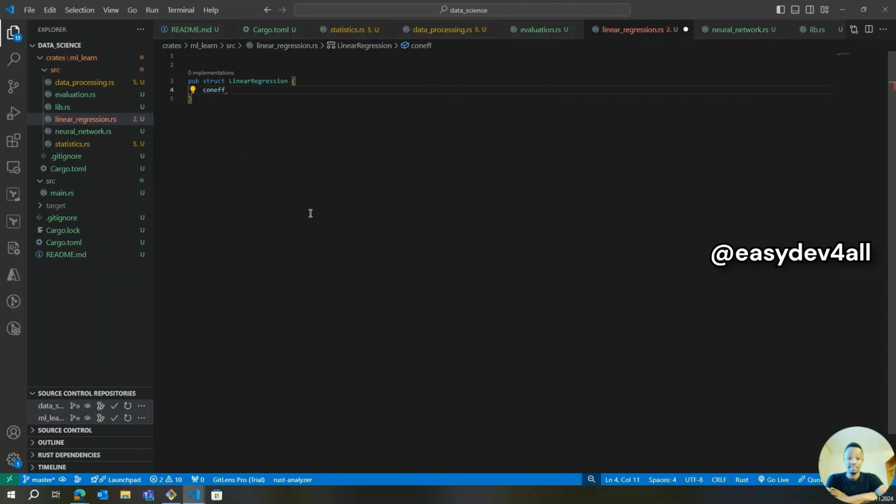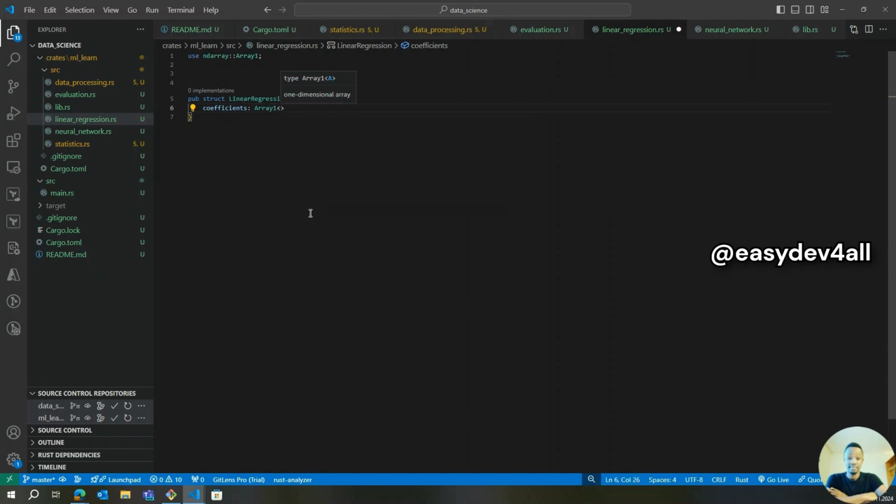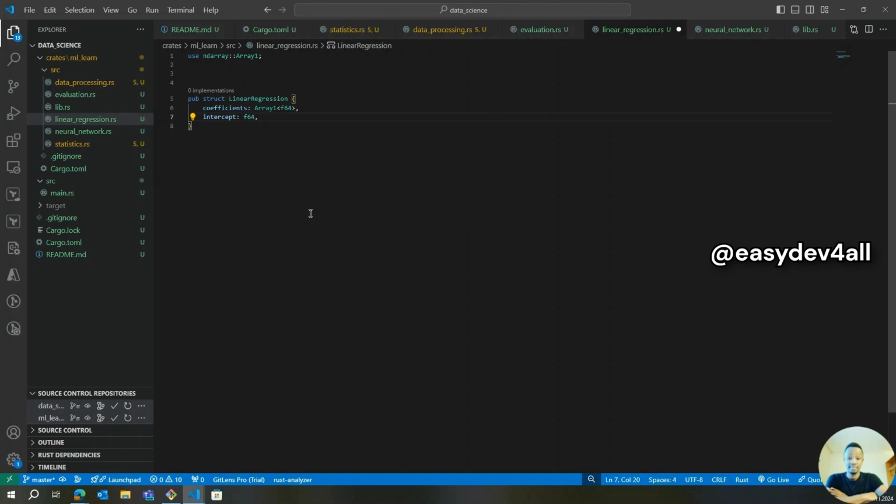One is called coefficient. I'm going to again use Array1, and the type, of course, would be float f64. The next thing I would like to have is an intercept. Again, we are doing just linear regression, so nothing so fancy. I'll simply fit a straight line to our data. That's really all we'll be doing, more or less.